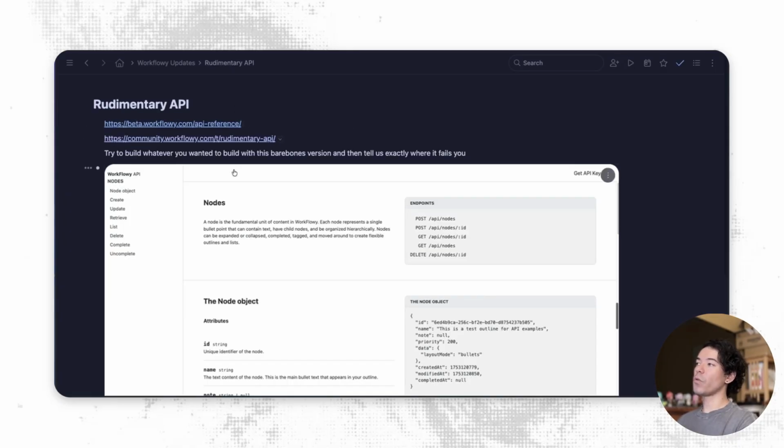Next up, we've released our rudimentary API, our very basic API with documentation available at workflowy.com/api-reference. And it comes with basic functionality that you might need to connect whatever application you want with Workflowy. We've also asked the community to please give us comments and feedback if they're trying to actually build something with the API so that our team can consider expanding it and making it even better for those purposes.